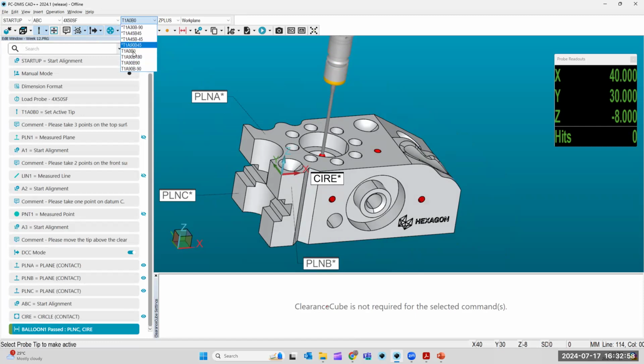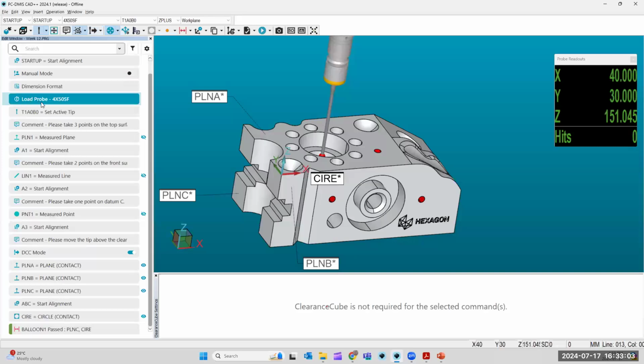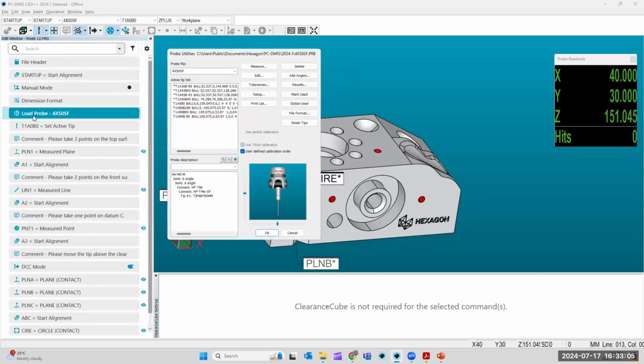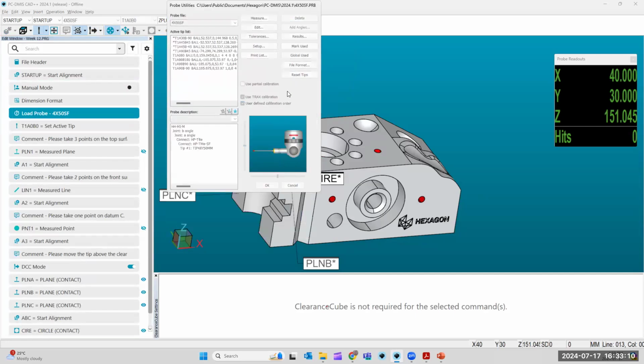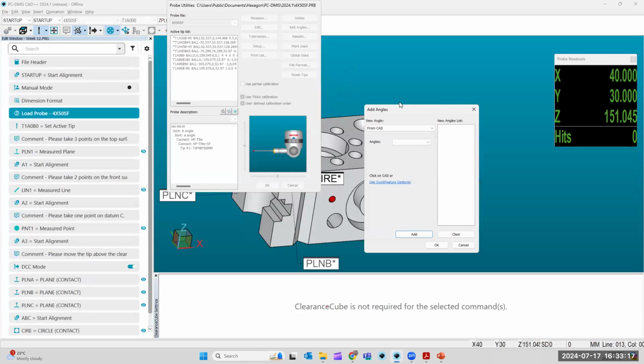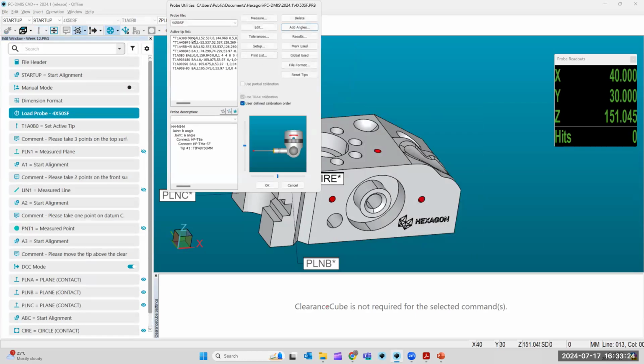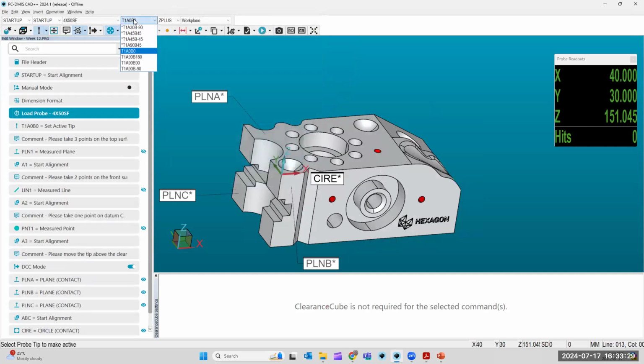Okay, so if you don't have the angle you think you're going to need in here, you have to look in your probe file. Go back up to the top, double click your probe file, and make sure you've added the correct angle. When you click add, this pops up, add angles, and you can pick and enter the angle you need to add to your active tip list. When it's in your active tip list under the profile, then it's selectable under your settings toolbar.